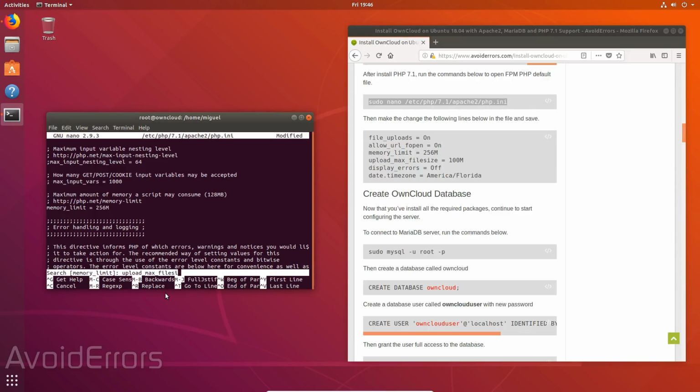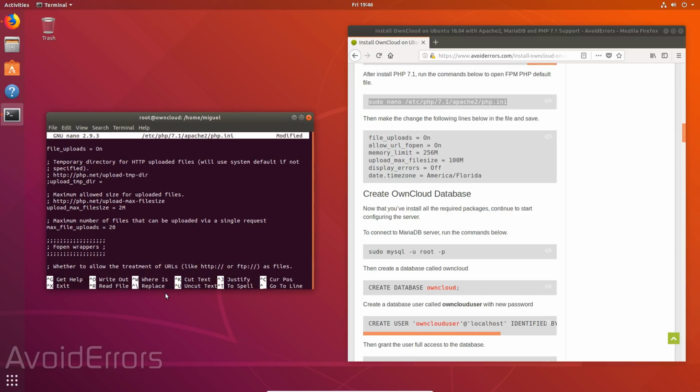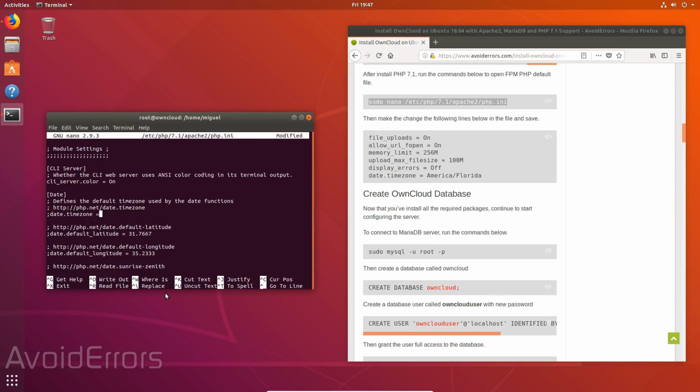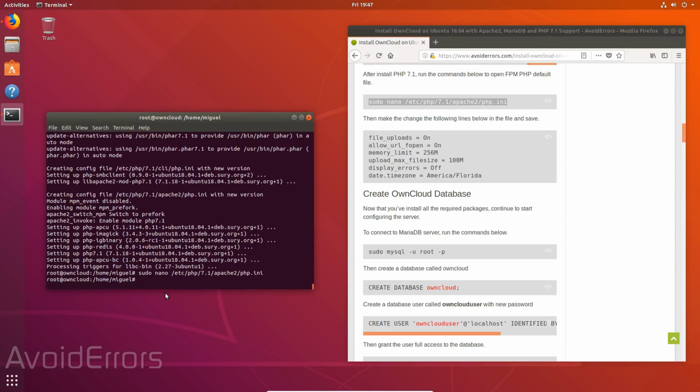Now again, Control W, upload max file size, and here change it to 100 megs. Okay, once done, Control W, insert for date.timezone. And in my case, I'm in the US, Florida, so I'll enter America/Florida. You can keep working on the others if you want. I'm just gonna Control X, yes, and press Enter to save.